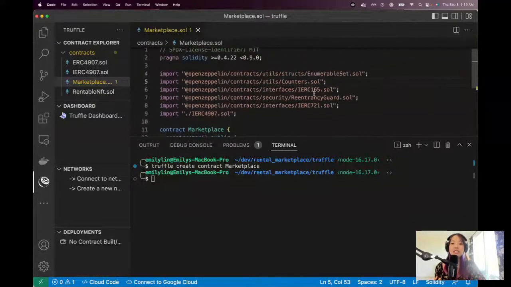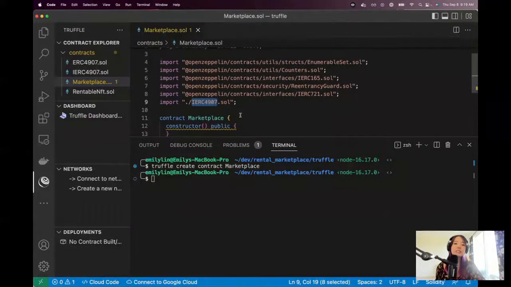I have here IERC165, 721, and 4907. That's because we will need to be interacting with functions coming from those interfaces. The last piece here is ReentrancyGuard. I'm not going to talk too much about that, but essentially one of the vulnerabilities that might happen with payable functions is something called reentrancy attacks. Briefly, you could keep calling it and drain all the money from your wallet.